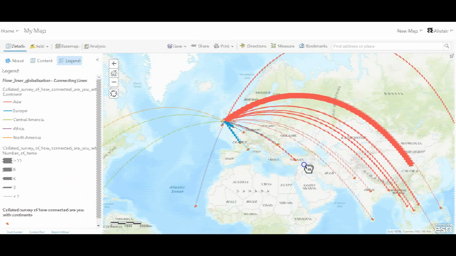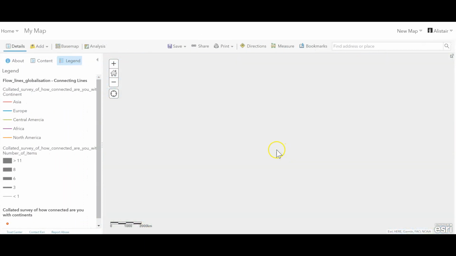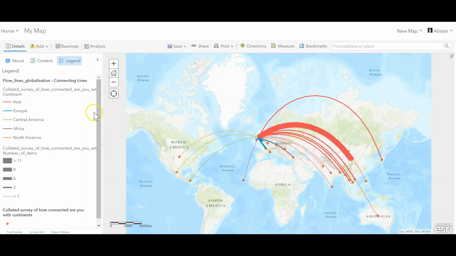So that started off just simply as a little spreadsheet, and with those simple steps, what you can then do is add that information into your map and start to analyze those patterns.